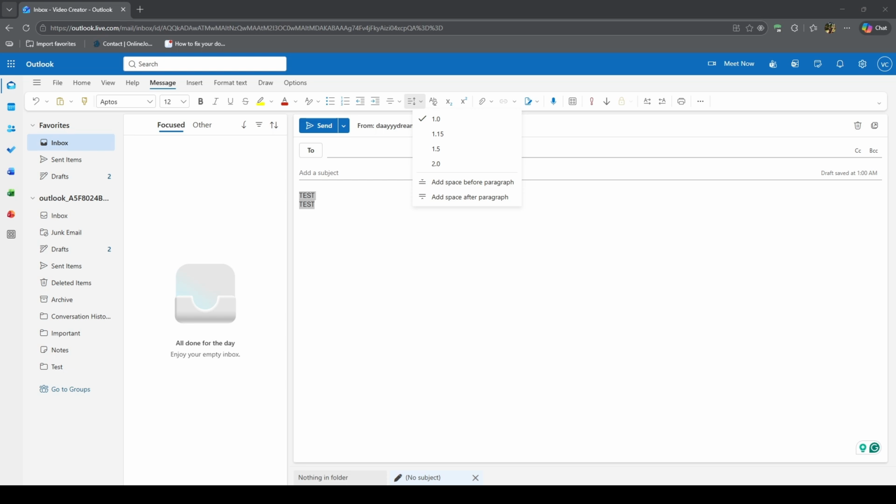One important thing to remember is that some Outlook versions look a little different. For example, newer Outlook interfaces also have separate spacing controls for the message list or compose layout, but those are different from the paragraph spacing inside the email body itself.